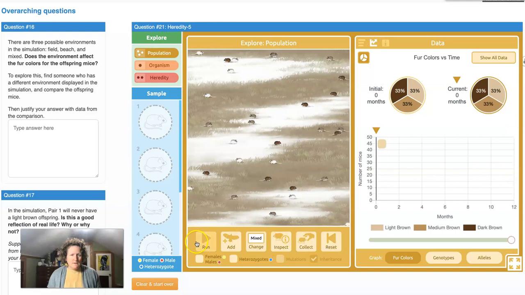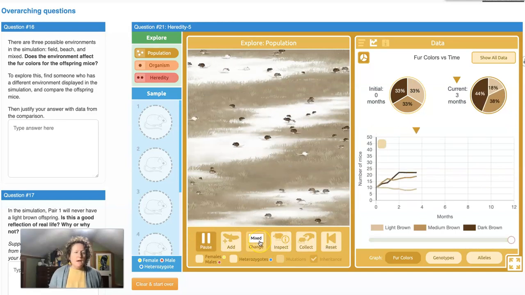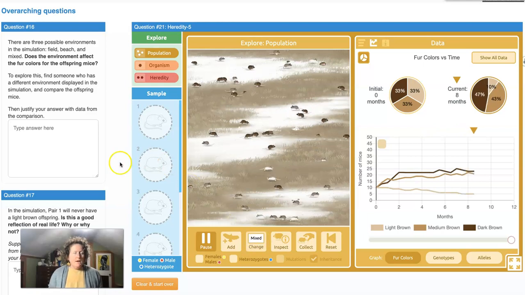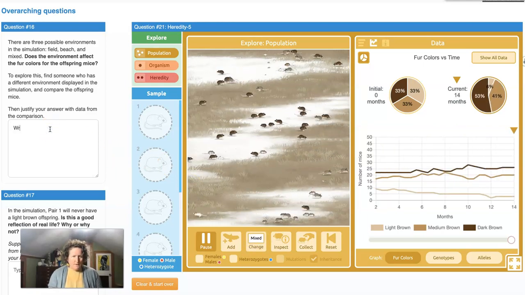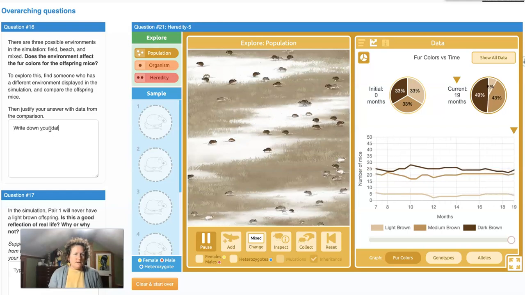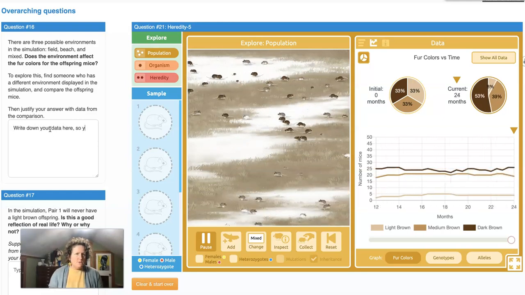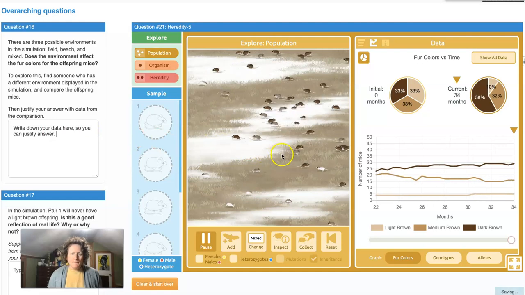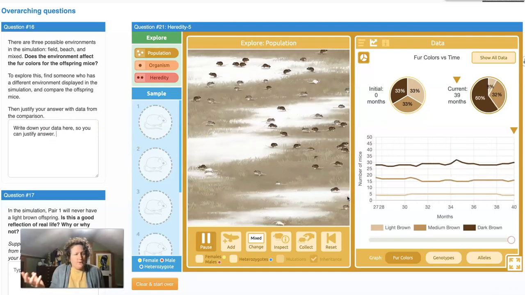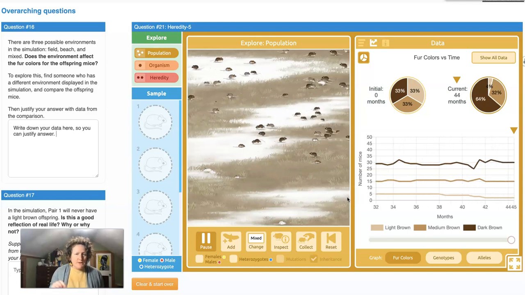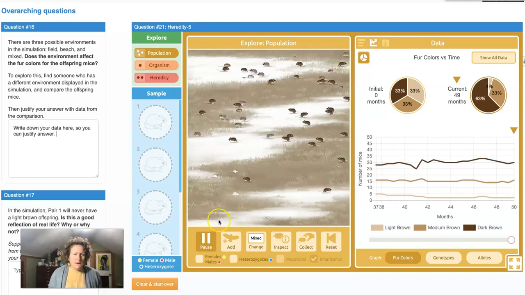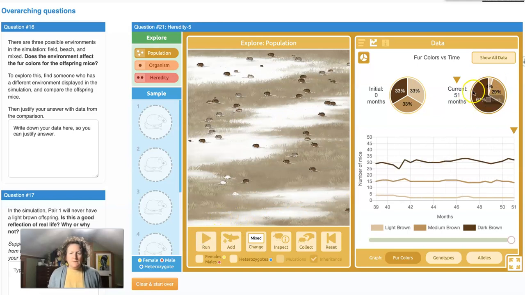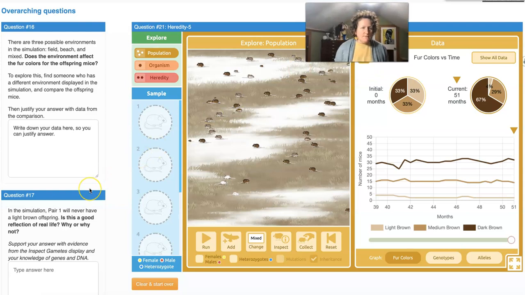I'm going to reset. We'll run it out to 44 months, and you can compare the data. You should probably write down your data here so you can justify your answer. So when you run the sim out to 44 months or 30 months, whatever, you pick a number, for 3 different environments without predators, without the hawks, write down these numbers here and compare them. And then justify your answer. Make a conclusion from your data.